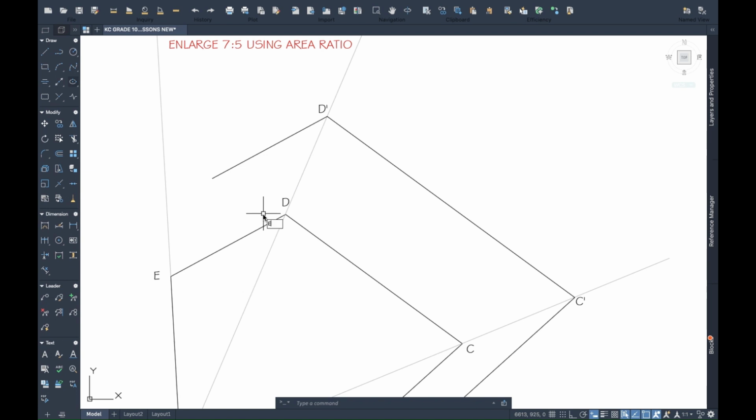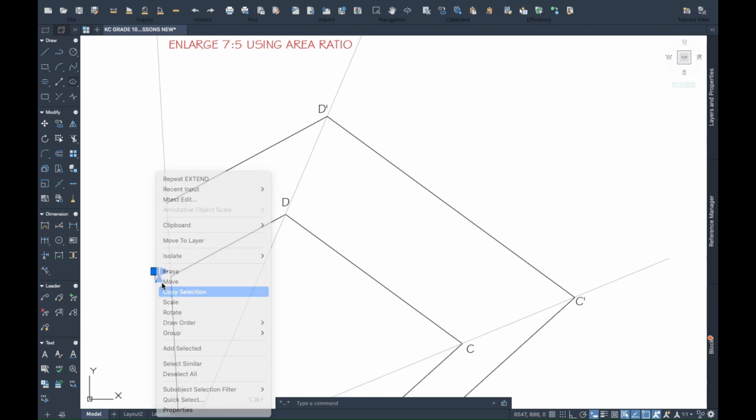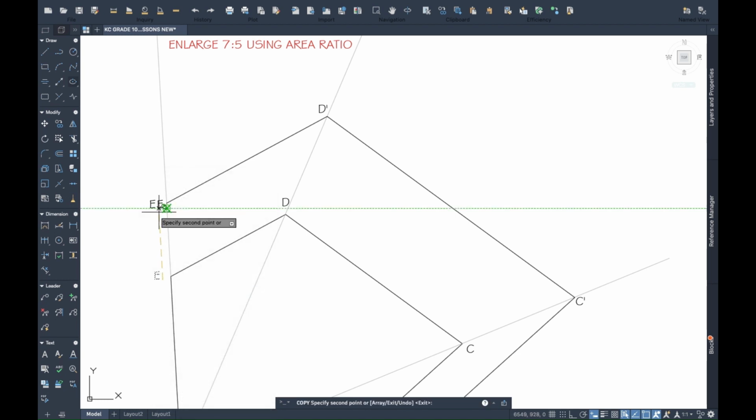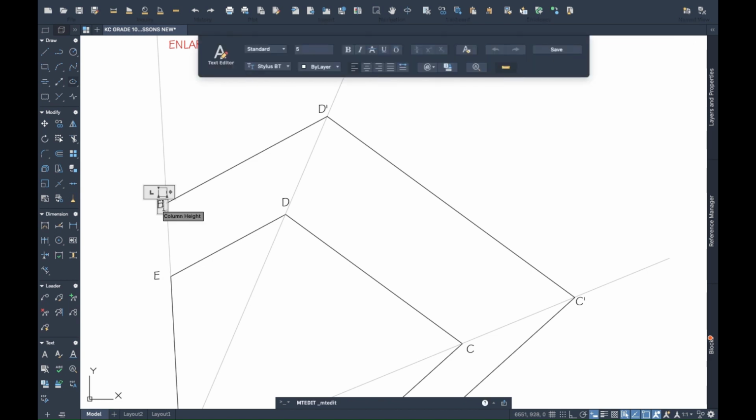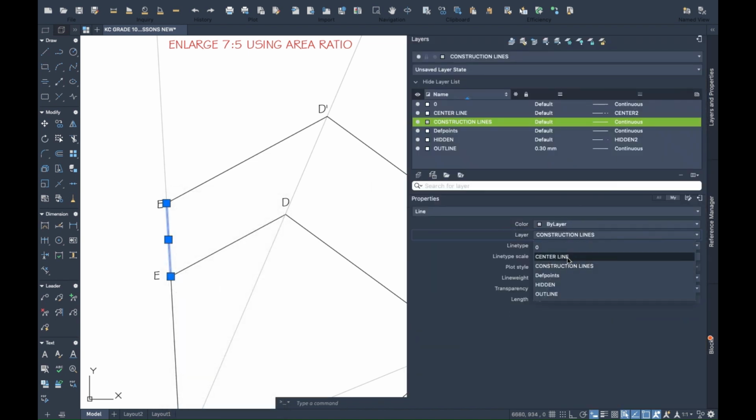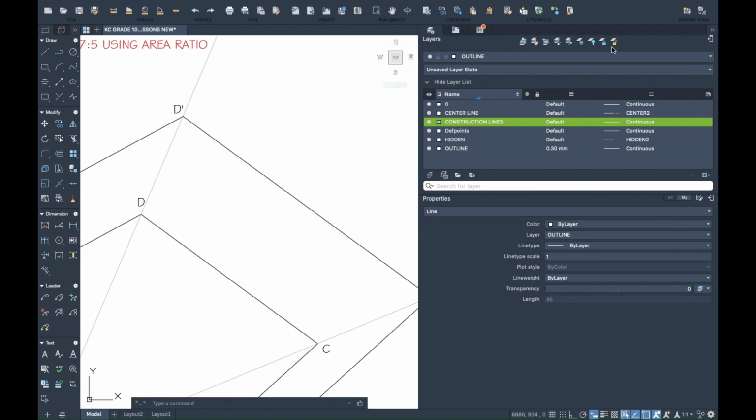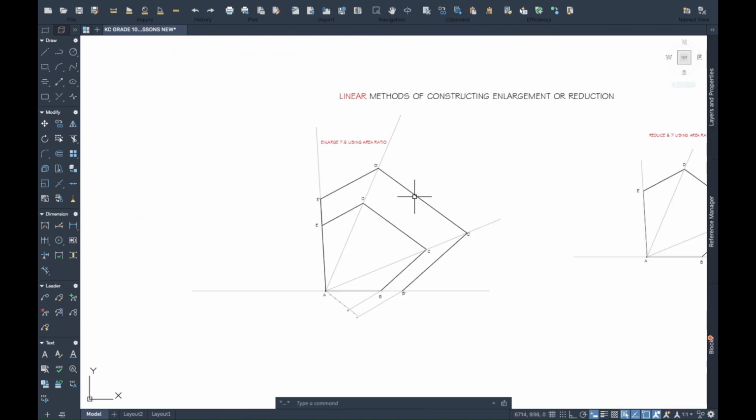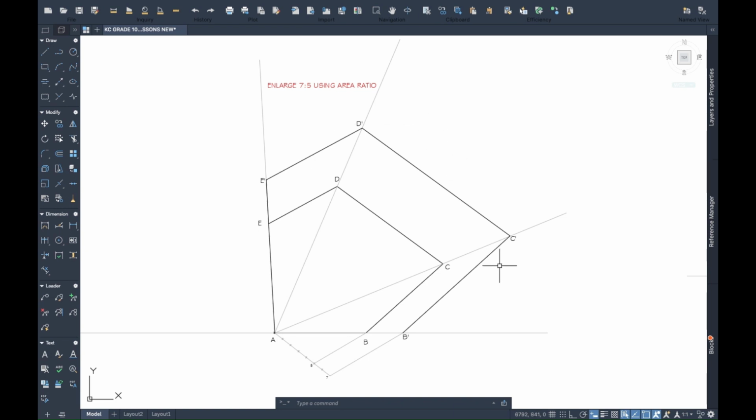And we're going to copy this, and we're going to extend, and this is now where E prime is. So all we do now, we connect from here to there, and that would be our enlarged figure. So this now is our enlarged figure.